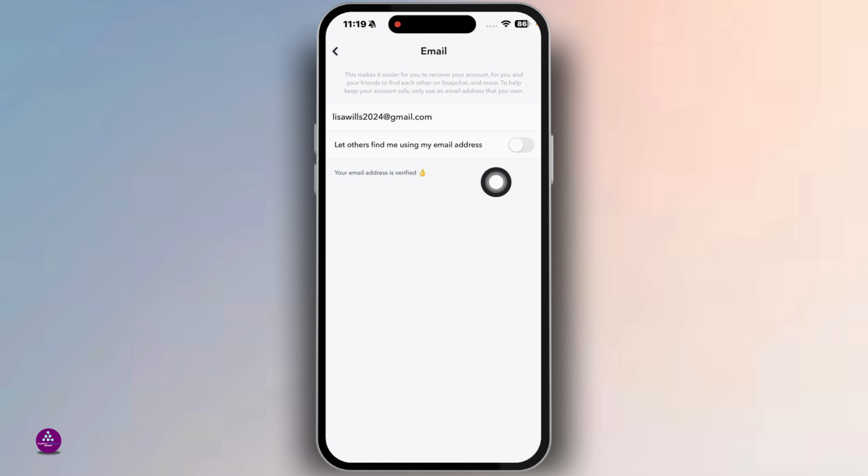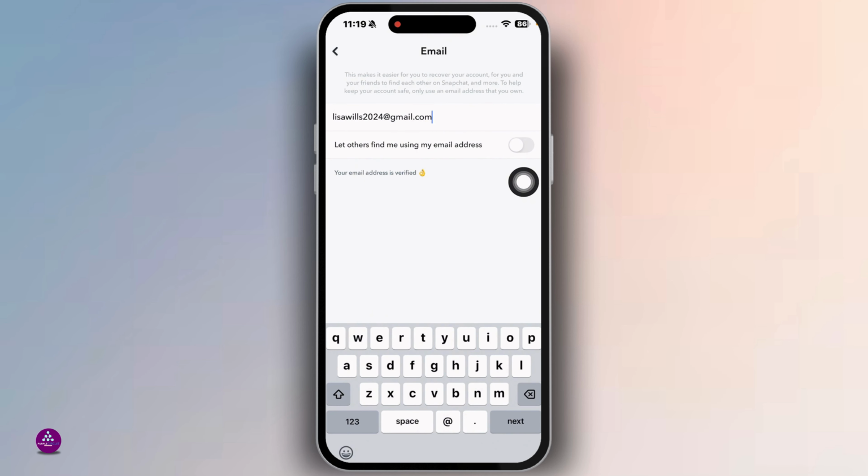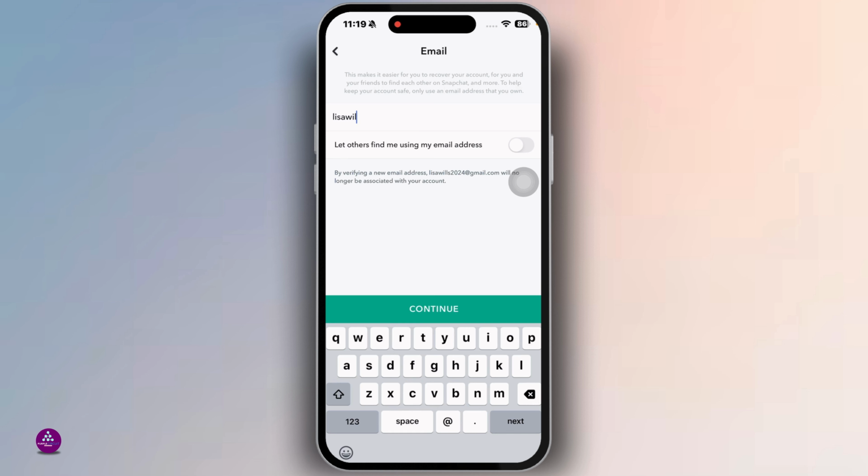Now over here, you'll find this option, let others find me using my email address. You can enable or disable this option. Likewise, if you click on your email address, you'll get the option to remove it.